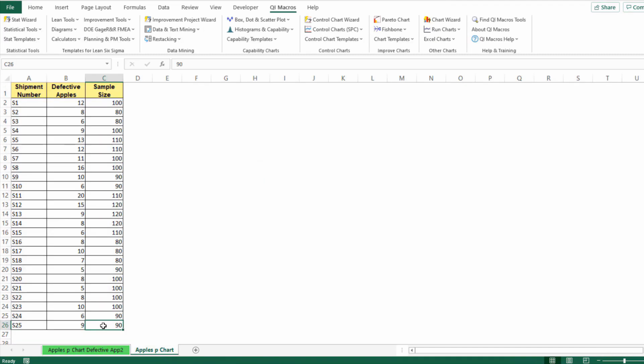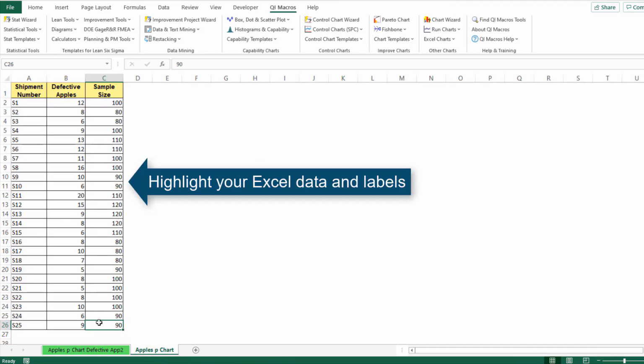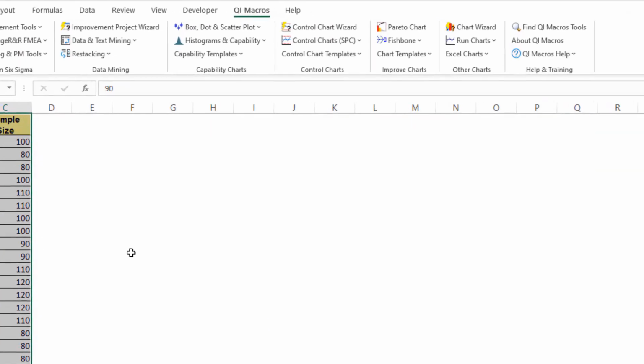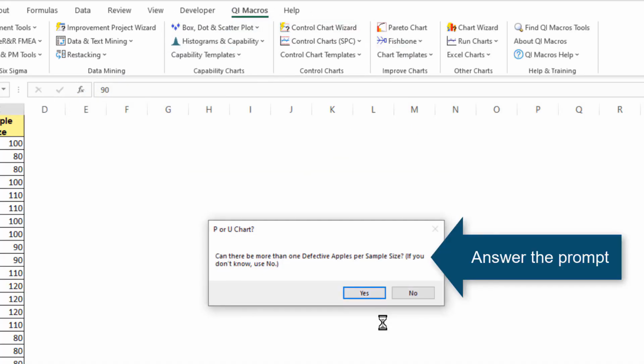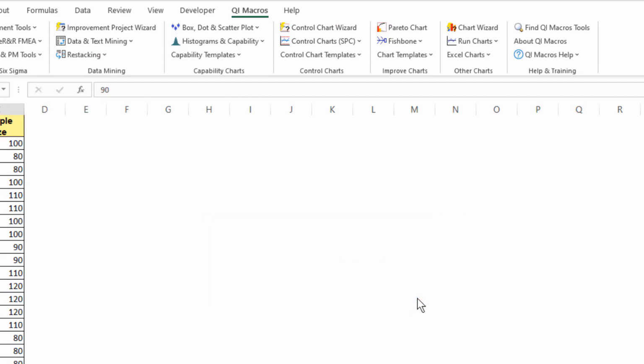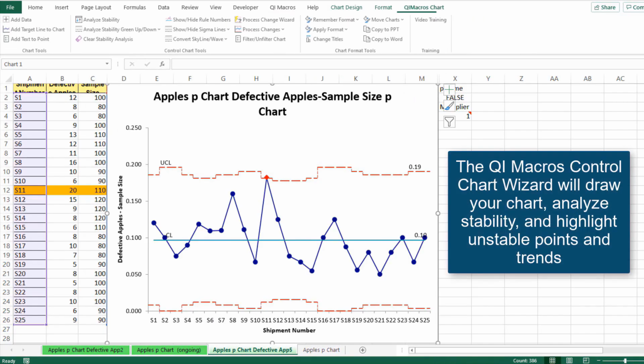Another example of a quick chart is the Control Chart Wizard. Highlight your data and labels and select Control Chart Wizard. Answer the prompt and the Control Chart Wizard will generate the appropriate chart based on your data, analyze stability, and highlight unstable points and trends.